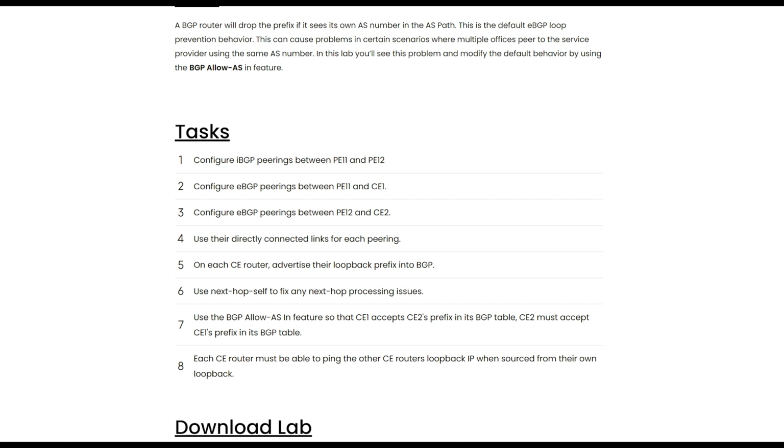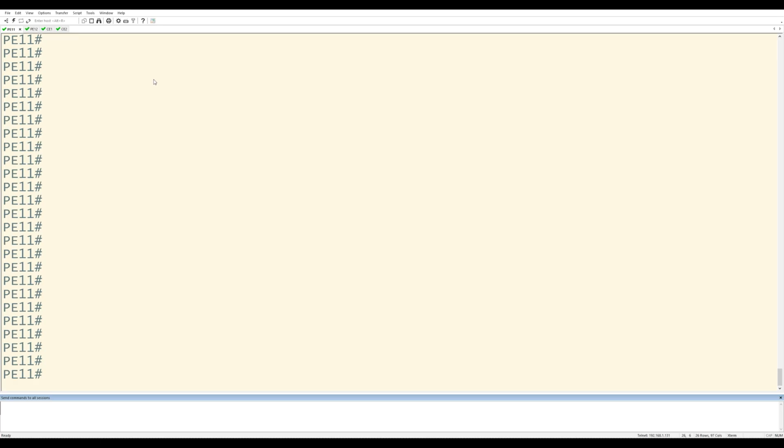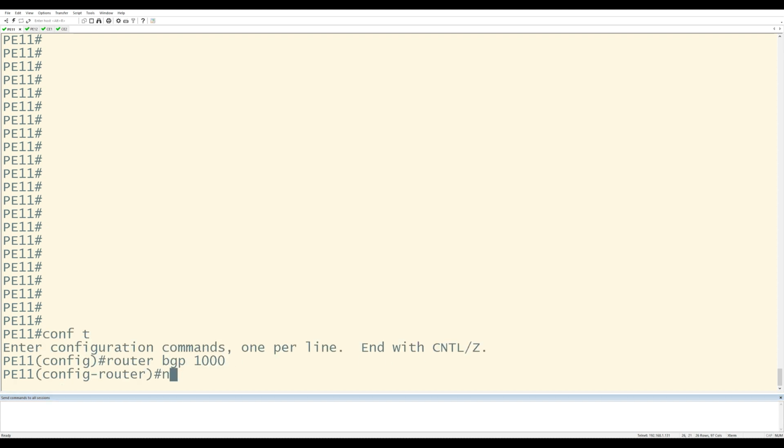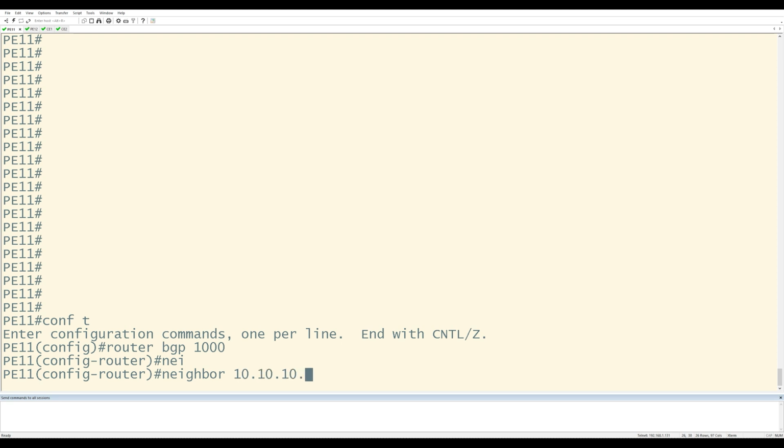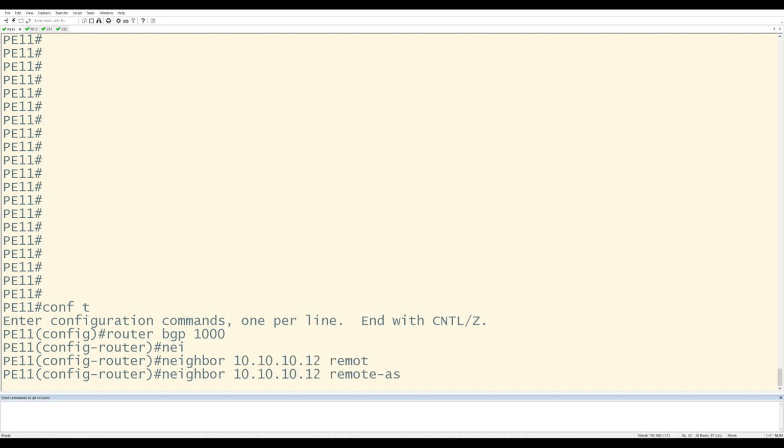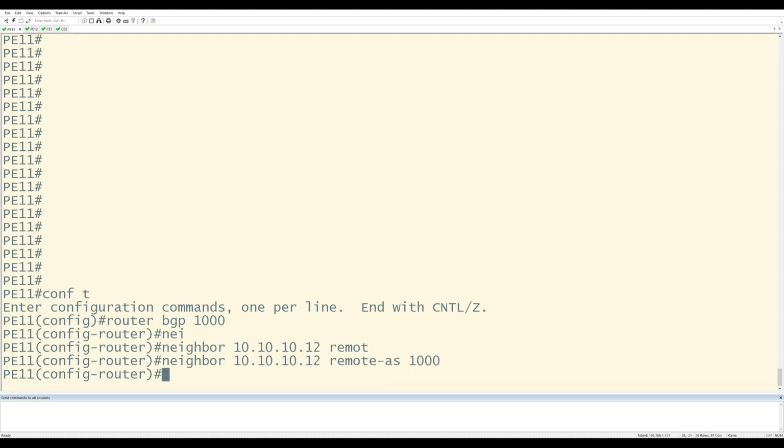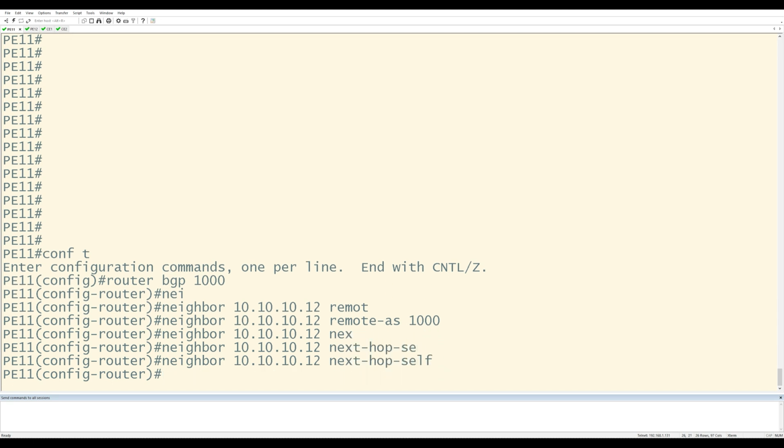So make sure you've downloaded the EVE-NG topology file, you have the initial configs loaded and ready to go, and let's get started. The first thing I'll do is configure the iBGP peerings between PE11 and PE12. From PE11, I'll say config t, router bgp 1000, neighbor 10.10.10.12, remote-as 1000. I know I'm going to need next-hop-self here, so I'll hit up arrow, erase a little bit of config, next-hop-self.